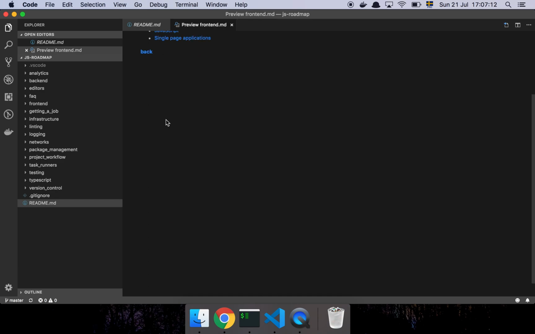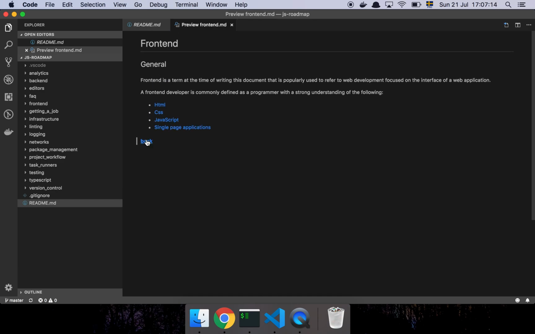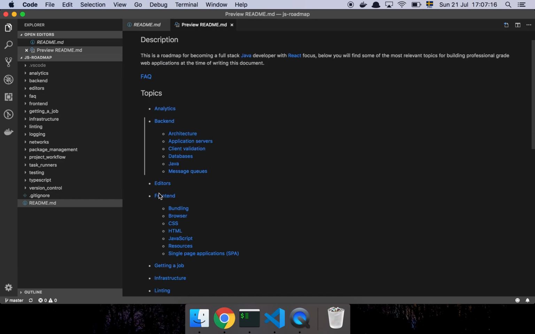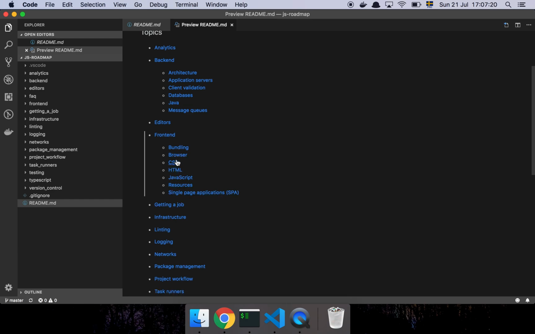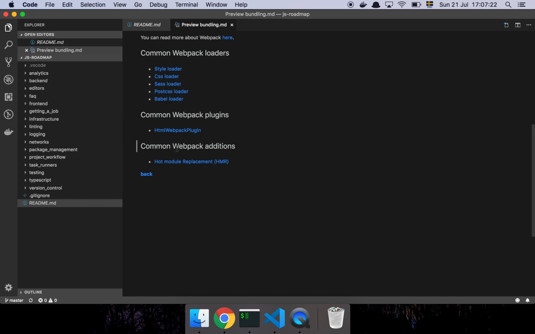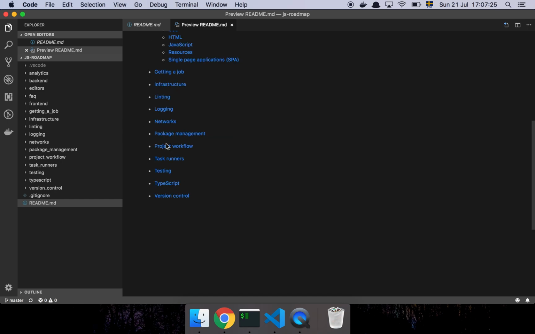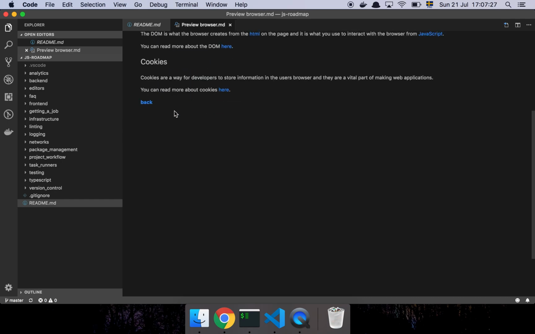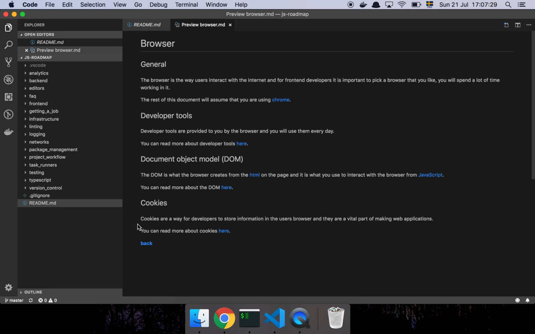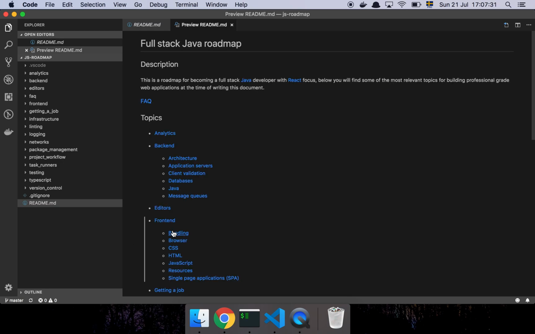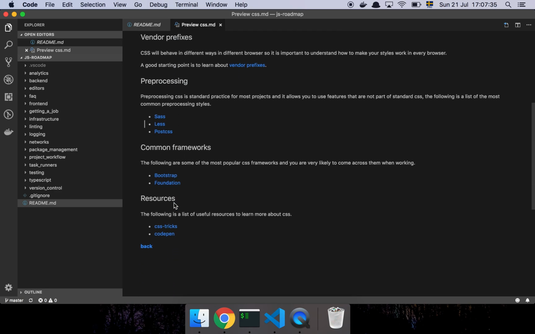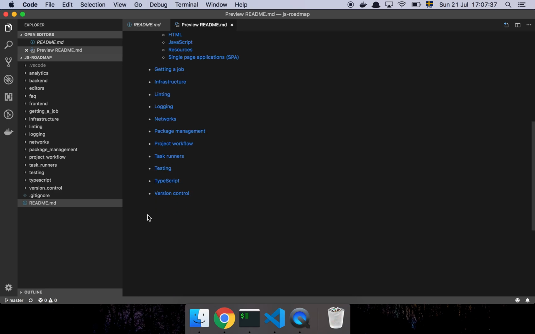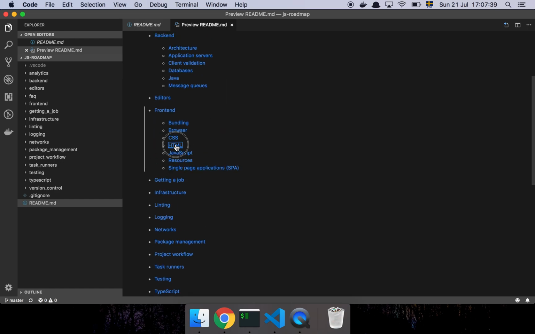And then we have our front-end section here, talking about the different parts of frontend, like bundling, what bundling is, things like Webpack and different things to know about that, browsers, and some general information about this. And then we have CSS, of course, which everybody absolutely loves to hate, and all the things that are useful to know about CSS, or, well, most of the stuff anyway.